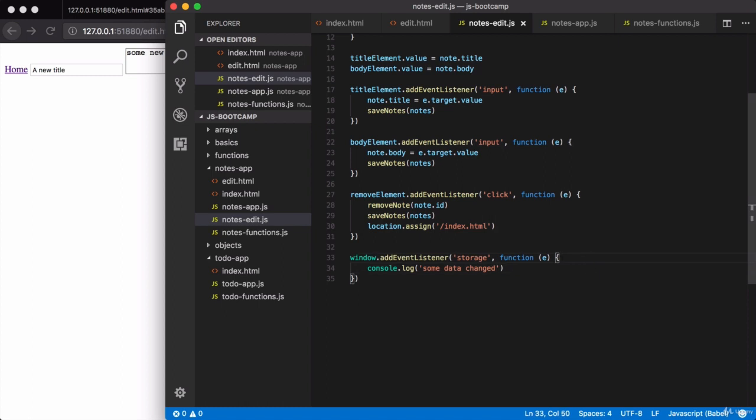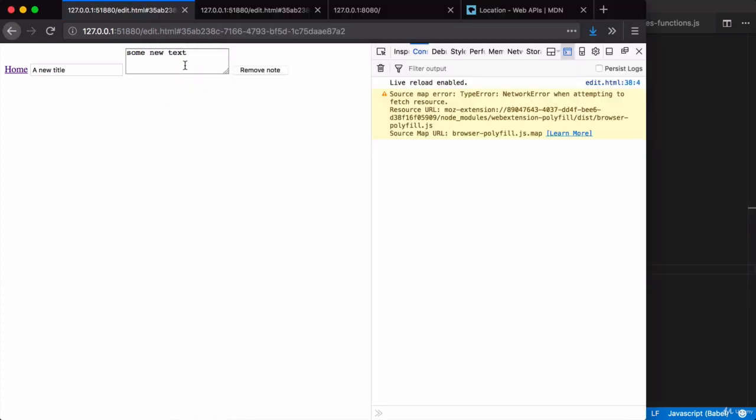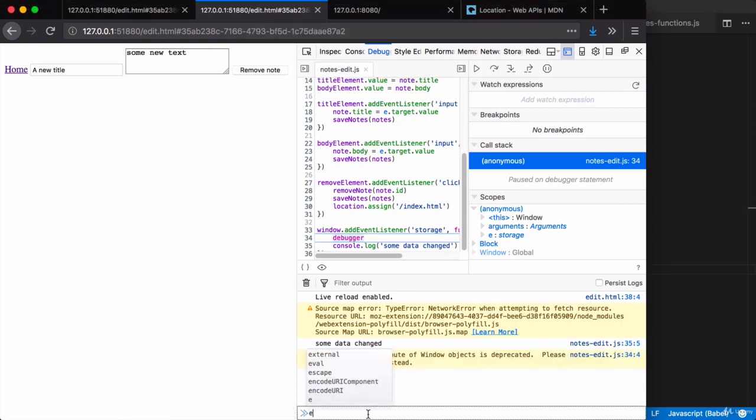So now that we have this function firing, all we need to do is access the latest data, which lives on the e event argument, and then render it to the screen. We're going to update both the input and the text area. Now let's go ahead and toss a debugger right here so we can see exactly what we get on that e argument. All I need to do is change the data in one of the tabs, and the other tab should have its debugger triggered.